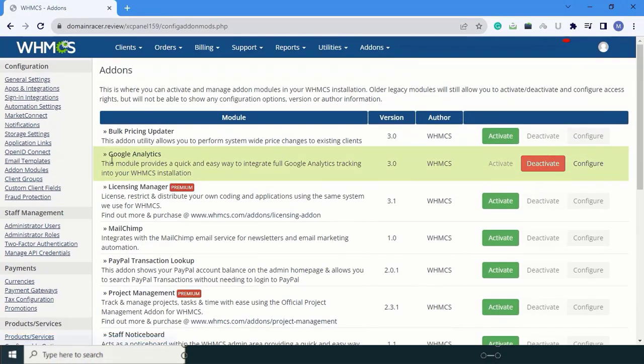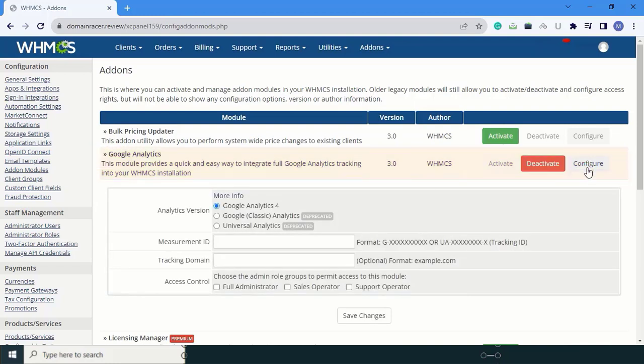So, I will choose Google Analytics, and to activate this module, click on Activate. Here I have already activated this. So, you have to configure this. Click on Configure. After clicking on Configure, this information will show, that is Analytics version: Google Analytics 4, Google Analytics and Universal Analytics. You can choose any from there. I am going to choose Google Analytics.